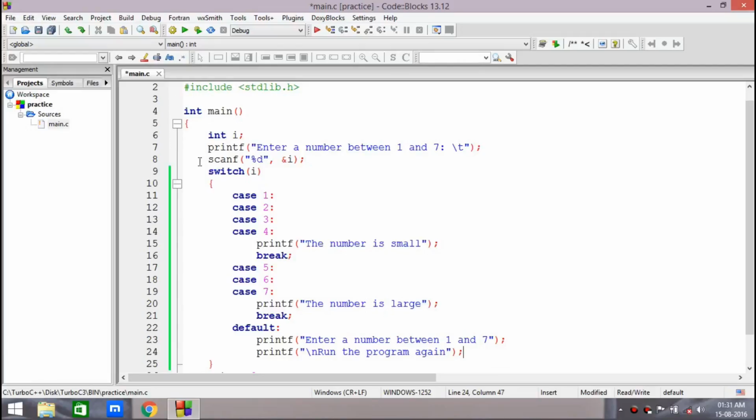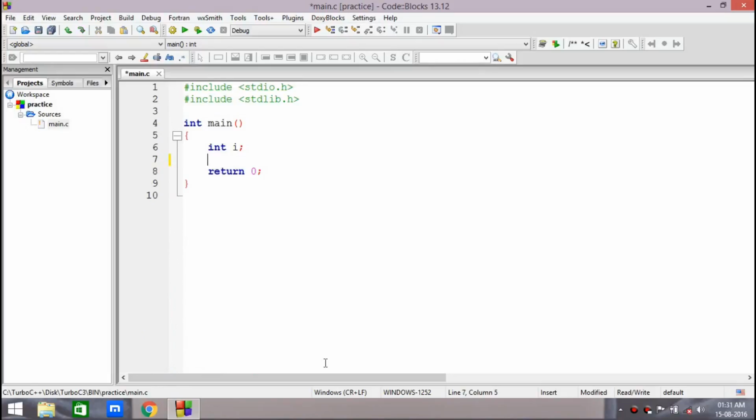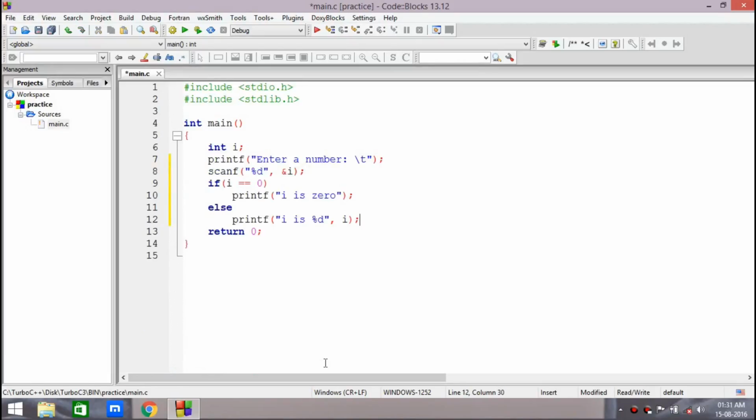Now let's move to ternary statements, and for that remove all of these and first focus on these 6 statements. Here I am entering a number and storing it at the address of I. If that number is 0, then I am printing that I is 0. Else, I am printing the integral value of I.